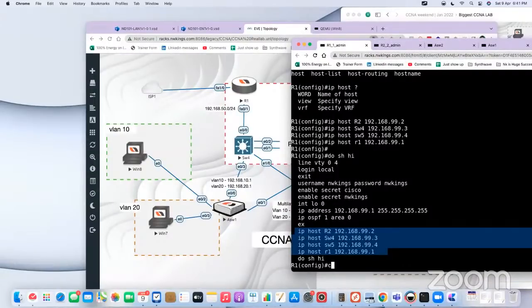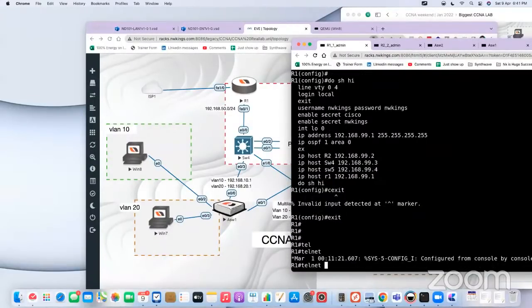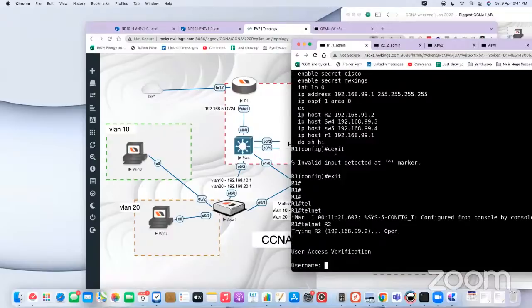What benefit will I get from this? You can give only the name now. Yeah, so in router 1, I do not have to remember my IPs. I can simply say telnet R2. Cool, right?